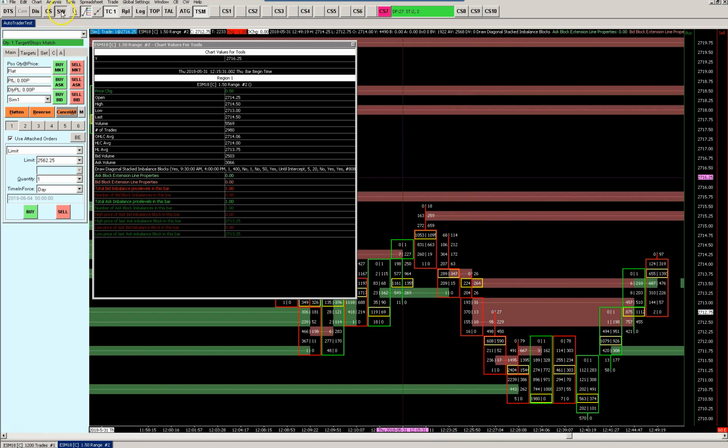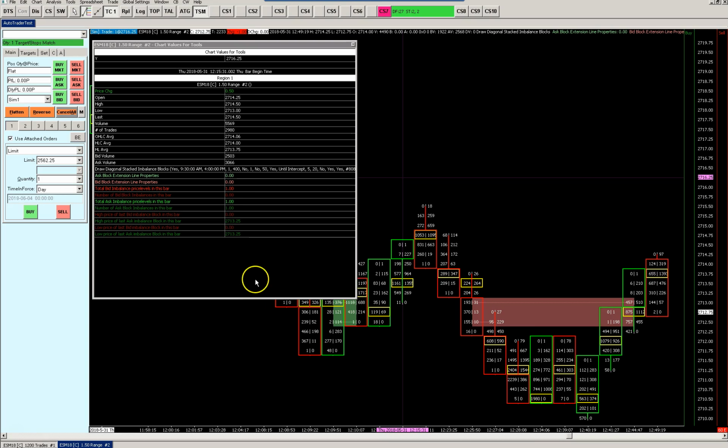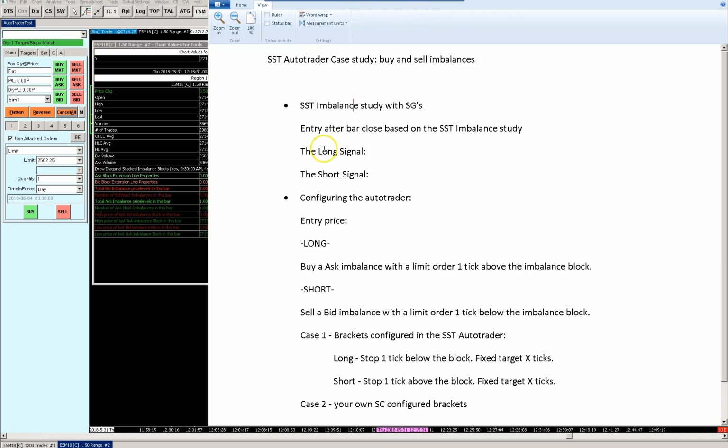So I'm going to set it back to another condition, so I get the imbalances I want. These settings are not recommended settings in any way, but they are chosen to facilitate this video. With the video, I want to highlight again how you can set up your own signal study, and then how you can configure the autotrader to trade that setup.